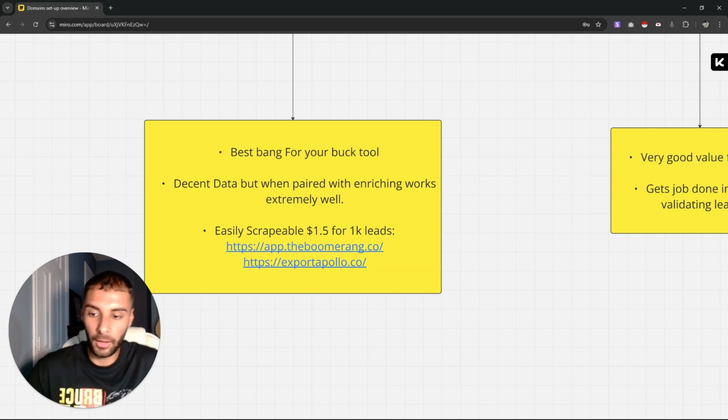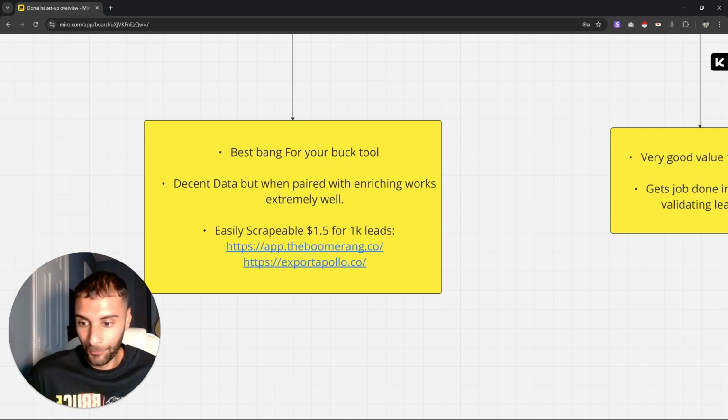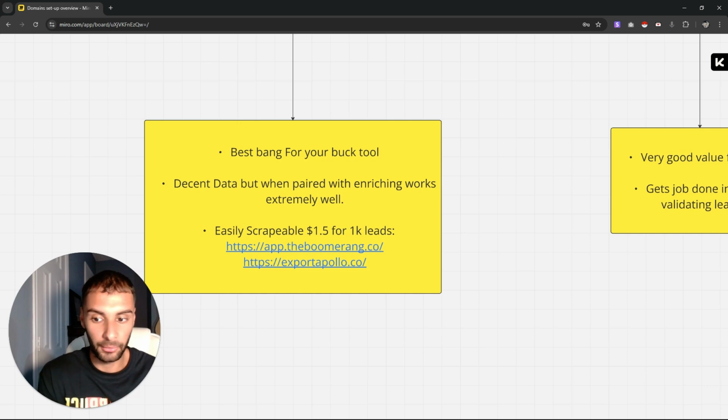A lot of people dog on Apollo and say, "Oh, it's bad," or the data isn't the best, and that is true. But in my opinion, for the price point that you're paying, and for the different ways you can scrape it, like down here, I'll get into that later, it is pretty solid. This is really the only data provider tool that we use. We start off building our lead list off of just Apollo, and then we use other enrichers to find data that Apollo couldn't find.